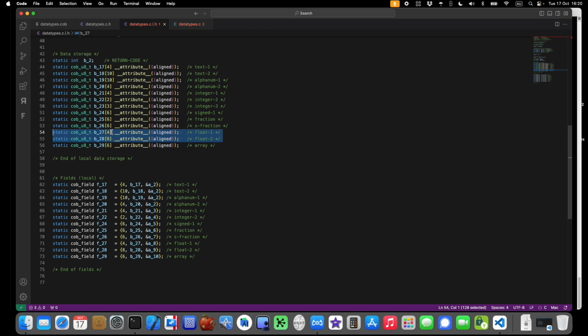The comp1 type is 4 bytes. The comp2 type is 8 bytes. And yeah, here you see the different types of variables.